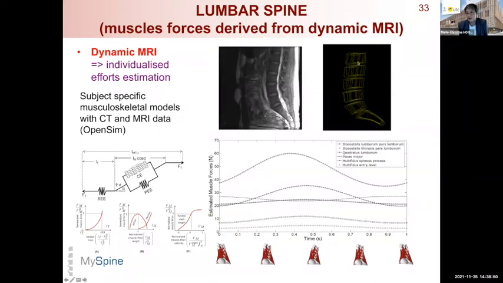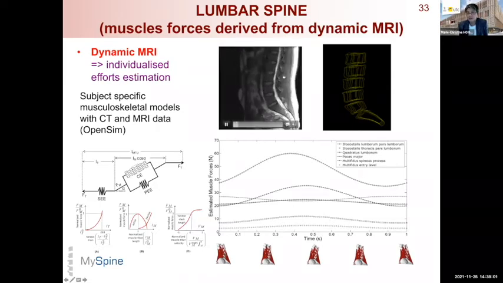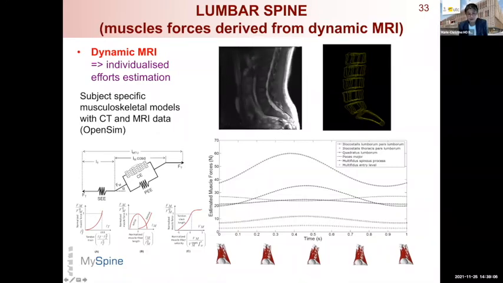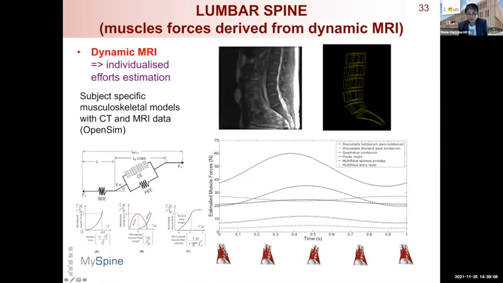Why? Because here I can have your geometry in different positions, but then I can model the muscles responsible for this movement. And in order to do that, we developed ourselves, again, a rigid body model using OpenSim. And then we put all the CT scan, all the knowledge extracted from the medical image, in order to model this rigid body model.